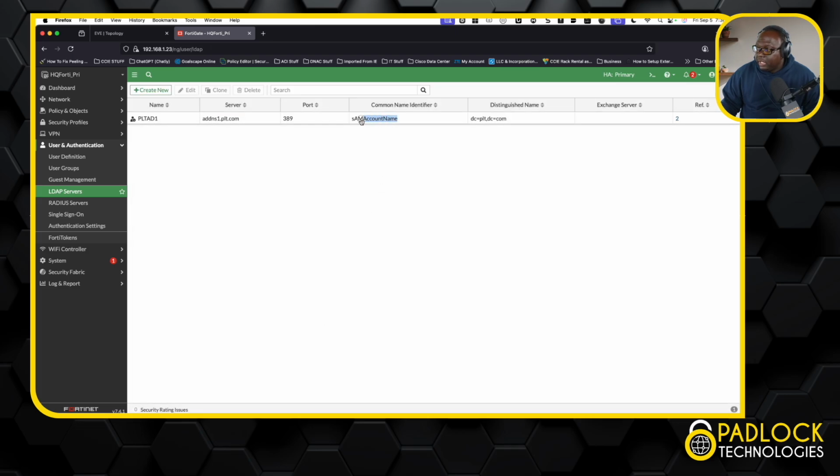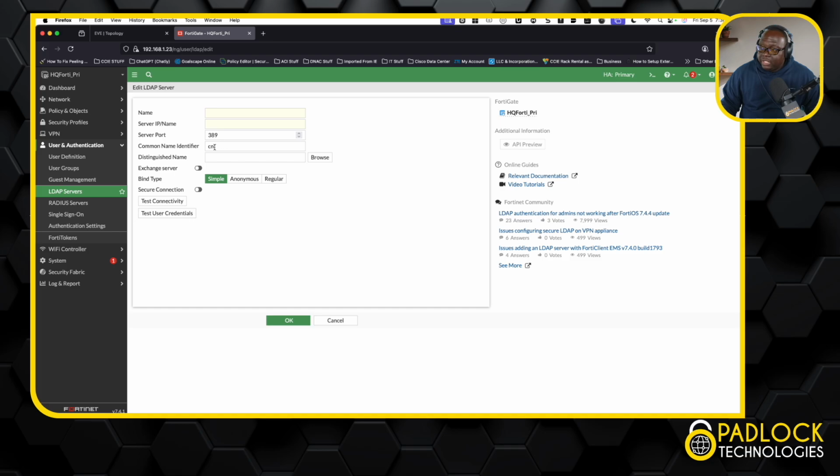Now, this common name identifier is what you want to change. I remember this common name, CN, you do not want to use that. It does not work. So you need to put the SAM account name, which is sort of like the same thing on Palo Alto. You use the SAM account name. So we're going to call this PLT82. And since I already have DNS hooked up to my internal DNS servers, I can use the FQDN. We're going to use the distinguished name, which is going to be my DC.